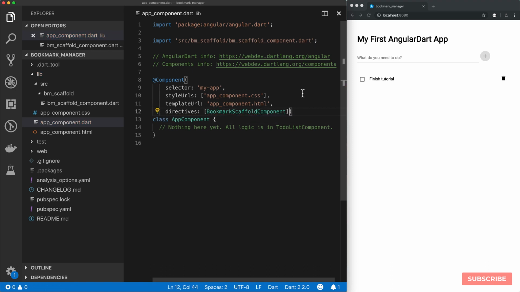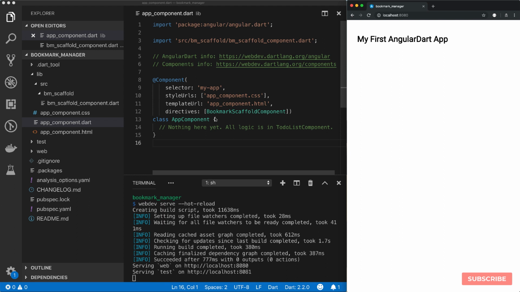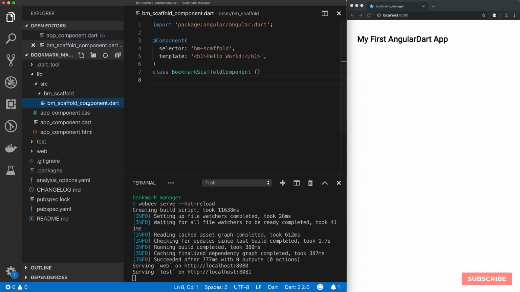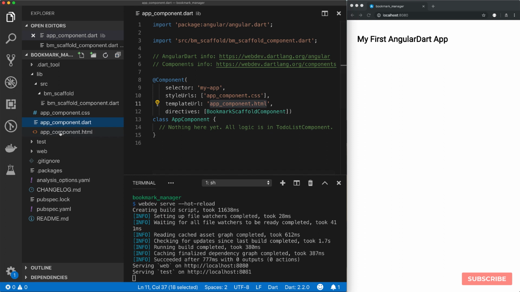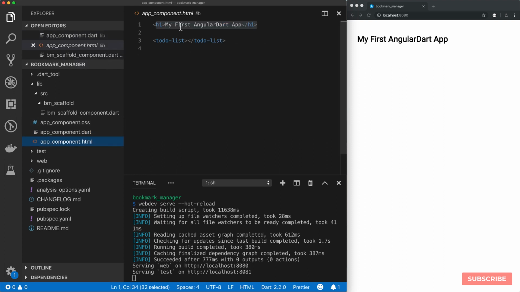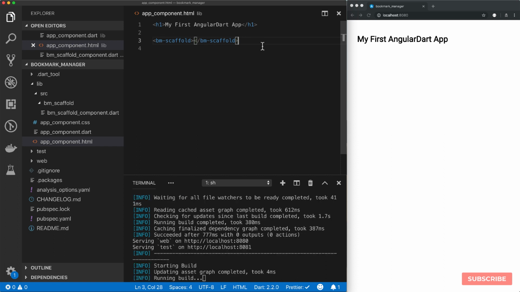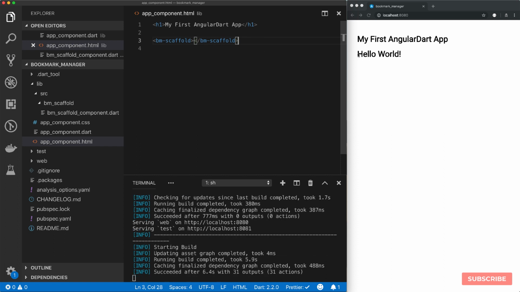So let's save this, and of course what we need to do is to actually use our component custom element in our template. So if we come to app component.html, in here what we'll do is declare our component. Let's save this and see what we get. Okay, there we go. We got it rendered here.